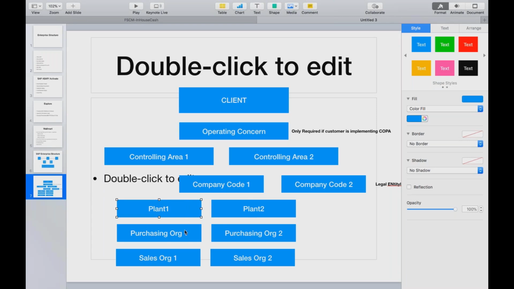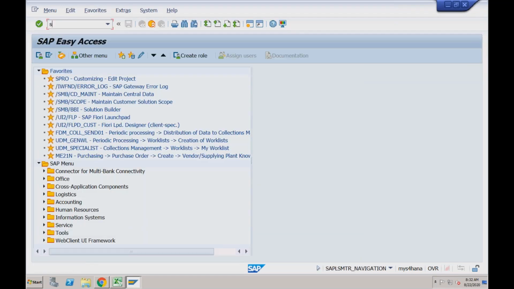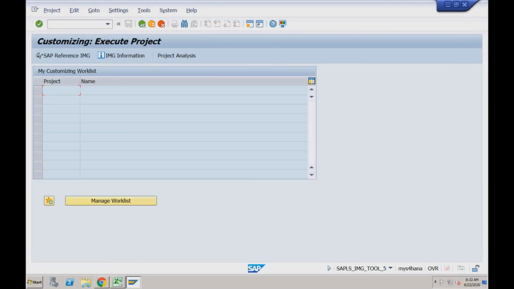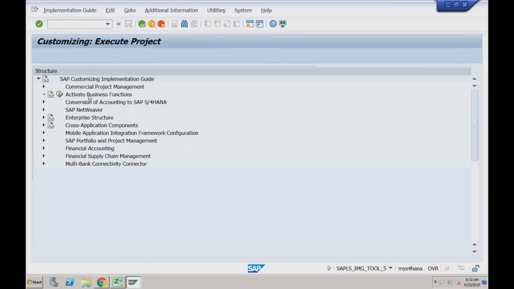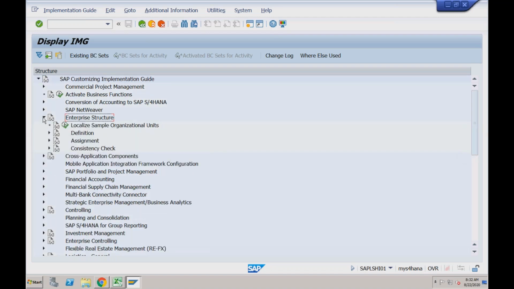And that is the reason, I will show you in the system where exactly this plant is placed. Whatever enterprise structure you will be setting up, you will go into SPRO. You can see there is a folder called enterprise structure. This is where you'll be setting up the complete enterprise structure.